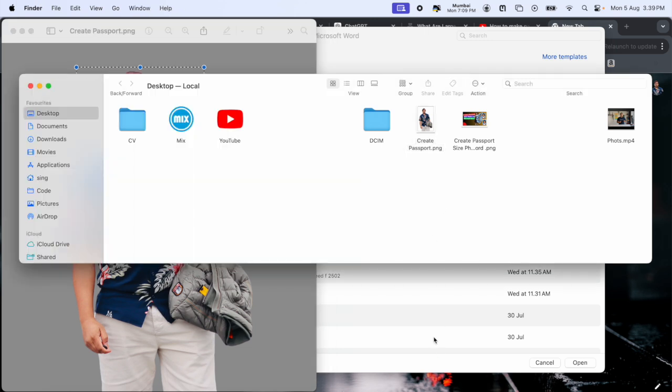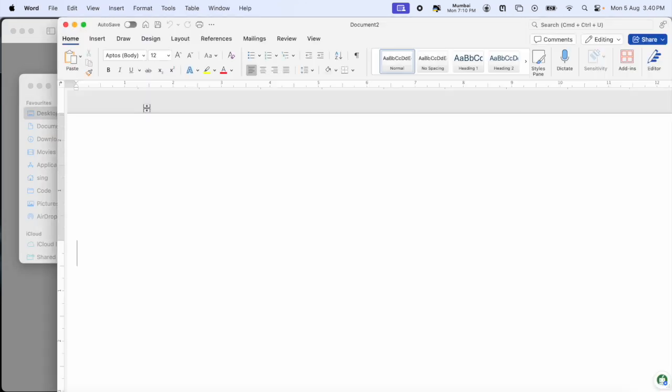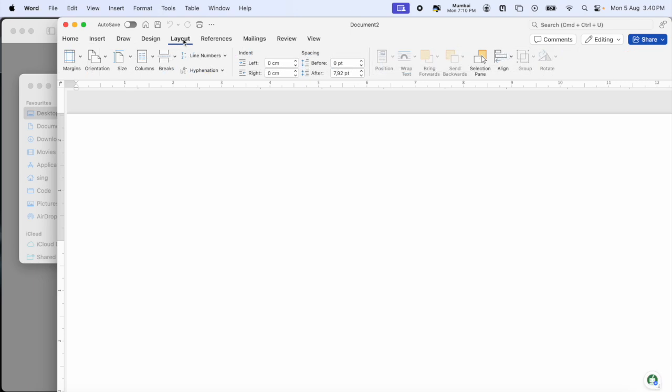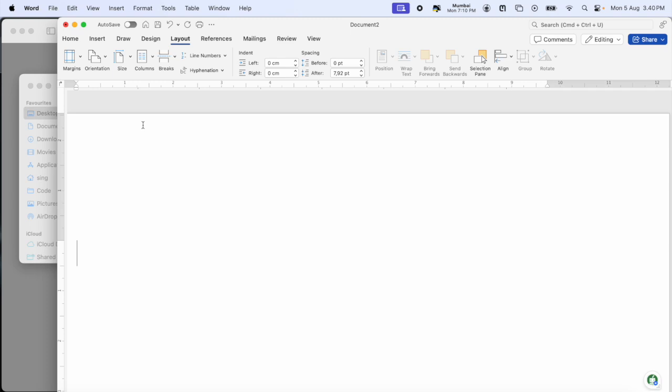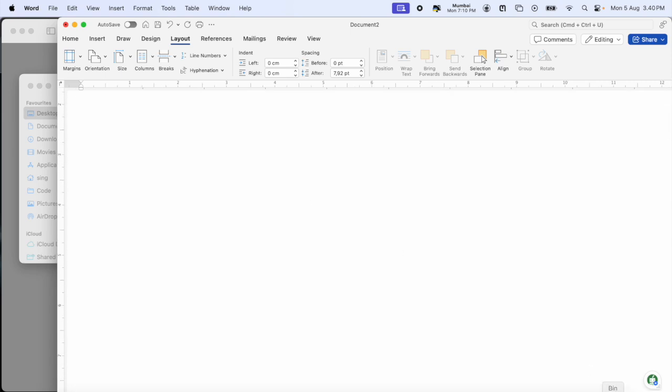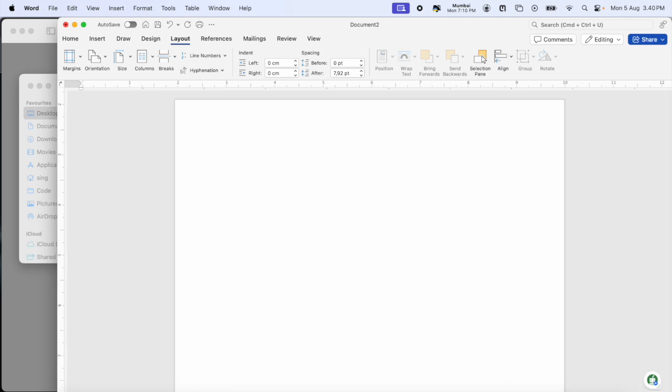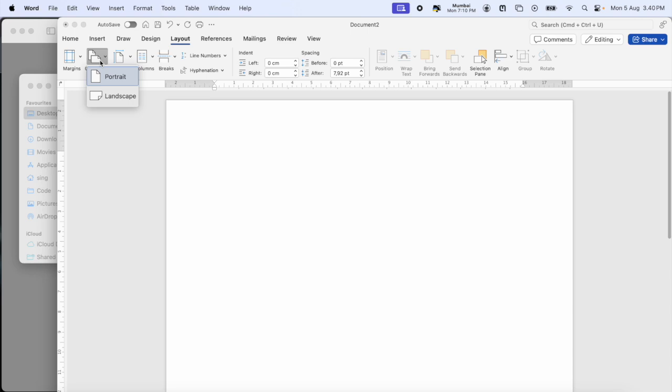It's very simple. This is my MS Word. I just simply open a blank page and go to Layout. You select the size, any size that suits you, you decide. I go with A4 size page and then landscape, or you can do portrait, you decide. Here I increase the size as well. We go with portrait mode, and here we just need to add the picture.